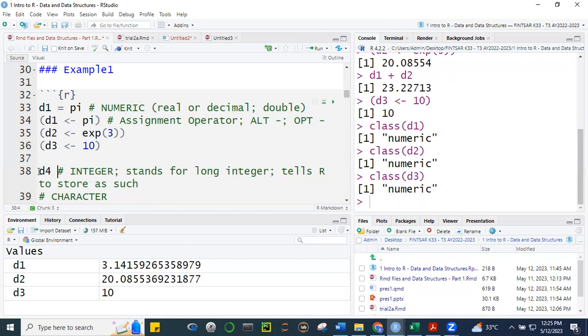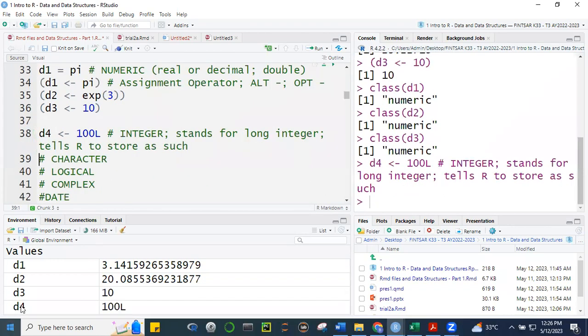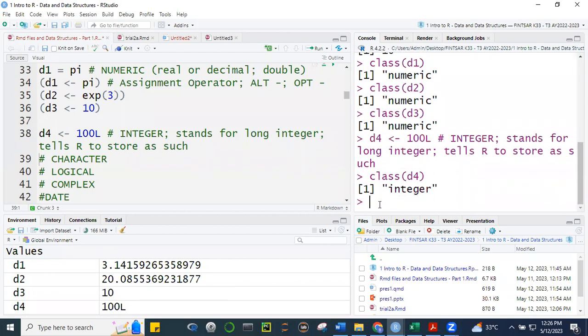So I'll create an object here, D4, alt minus, and then 100L. Okay, the presence of this L will denote that this number is integer. No? L here stands for long integer. So if I run this, okay, so my D4 na tayo dito, no? And I type class D4, you'll see that this is now integer.